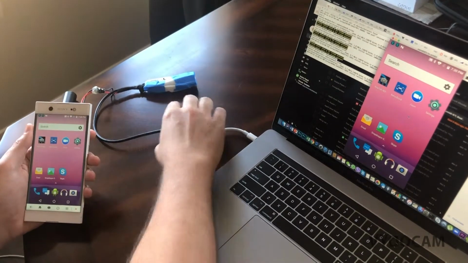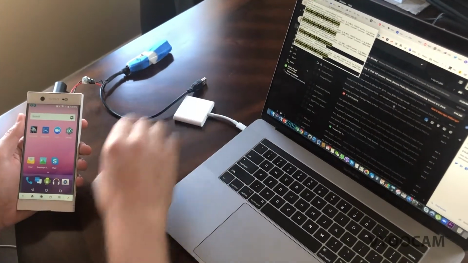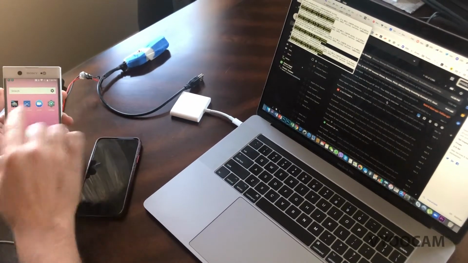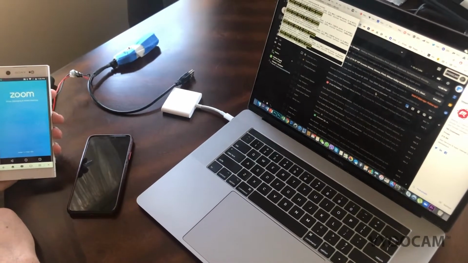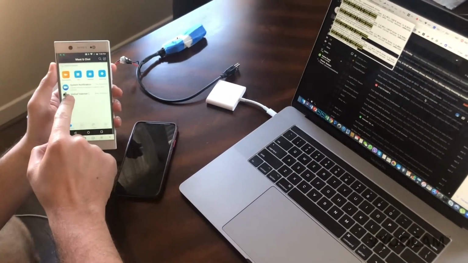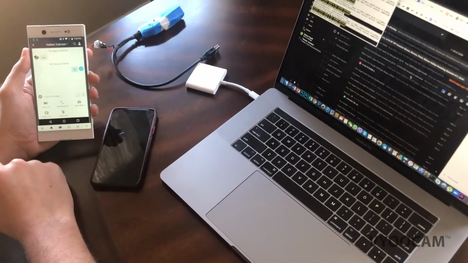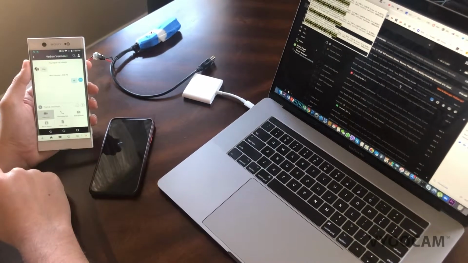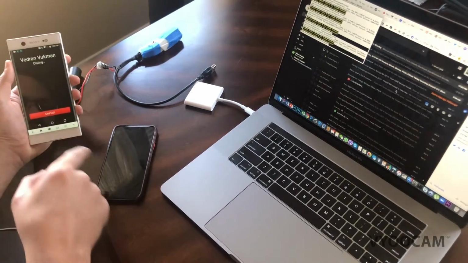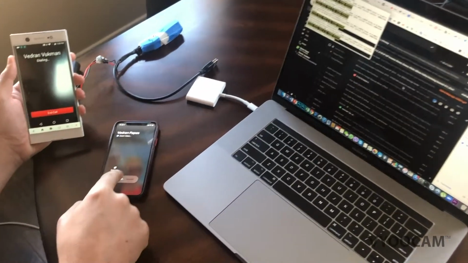Now I'm gonna unplug Vyoocam from a desktop computer so you can see it can be operated only over the screen of a mobile device. Now I'm gonna open the Zoom app on a Vyoocam and initiate a video call. I am selecting a contact, initiating a video call and waiting for the user to answer the call on the other device. In this case, on an iOS device.